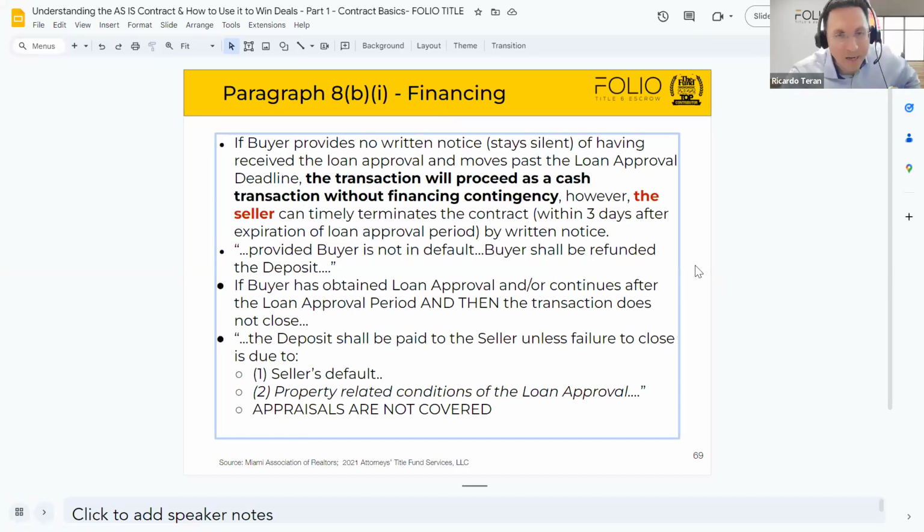If the buyer does not provide written notice and they just stay silent, the contract says that the transaction will proceed as a cash transaction with no financing contingency. So essentially, the buyer has removed the financing contingency by not providing notice to the seller that they either got the loan or that they are going to move on as if they would have gotten the loan. If the buyer does not provide written notice, the seller can cancel the transaction within 3 days of the end of the loan approval period.